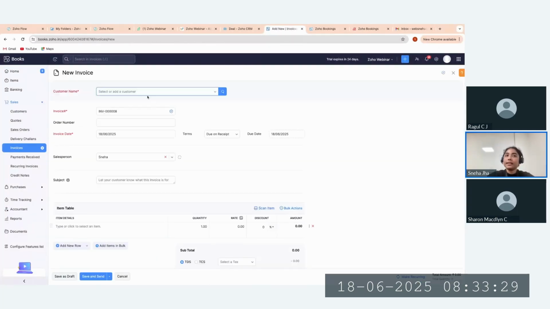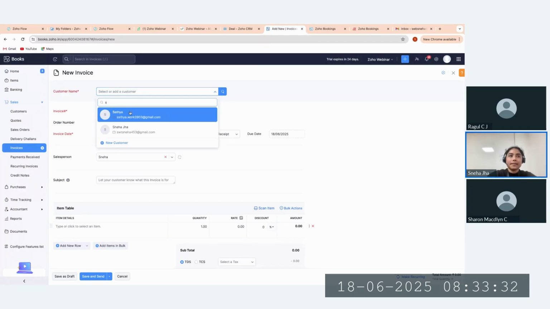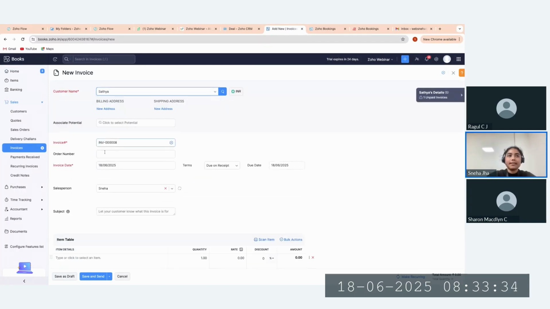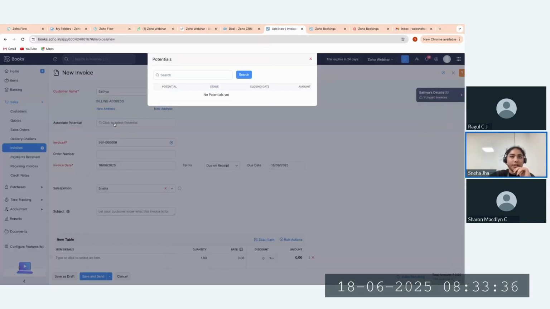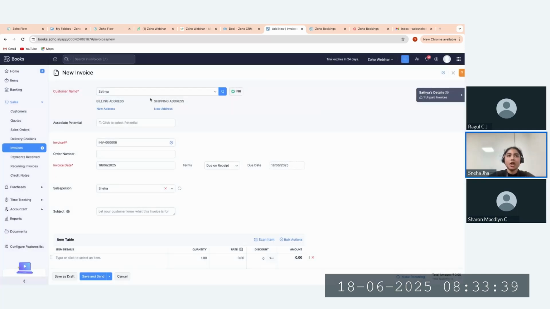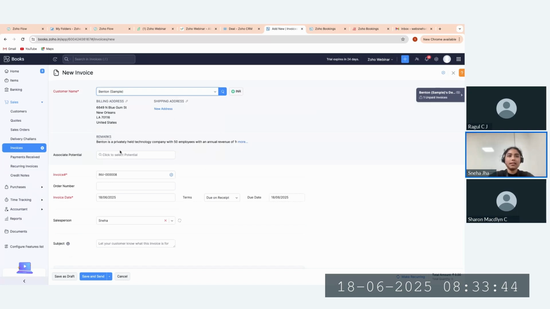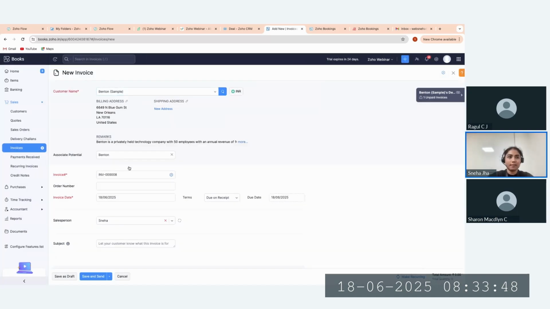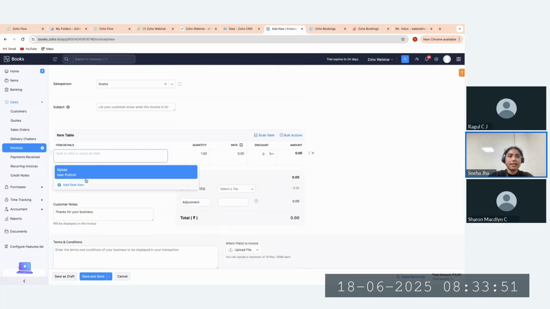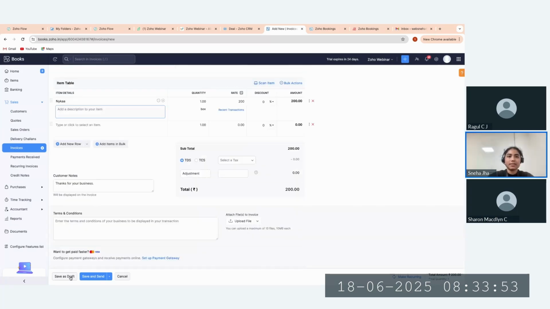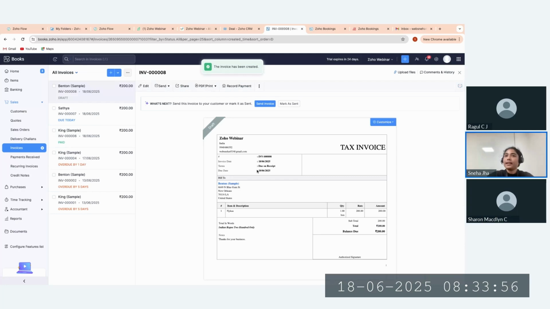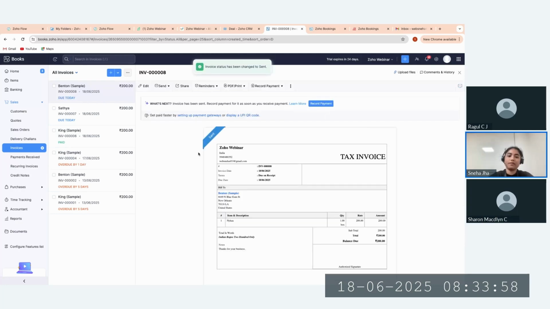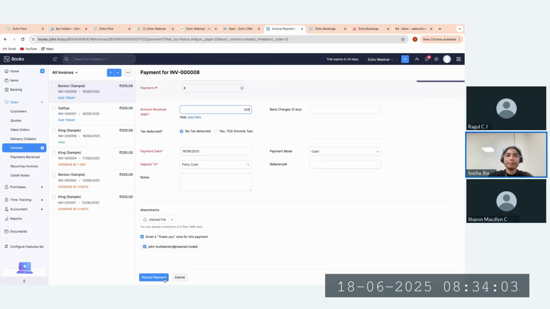So here we'll just create an invoice. And this is what I was talking about, associate potential. I guess this particular customer does not have a potential, so we choose a different customer. Let's choose this one. And yeah, here we have a potential. So we can map this potential with this invoice, and we'll simply add an item, and I'll just save this for now. And now I just have to mark this as paid in order for me to kickstart that flow. So I'll record the payment now.